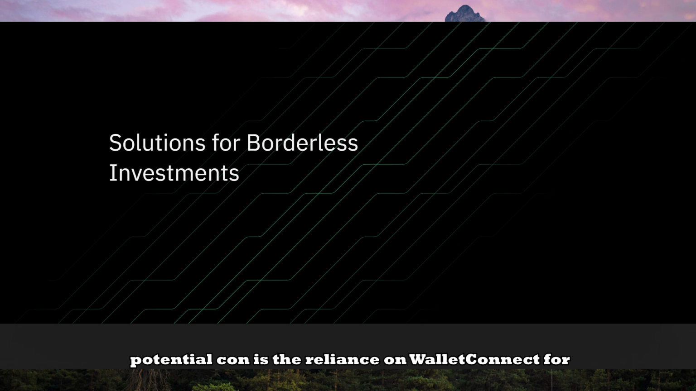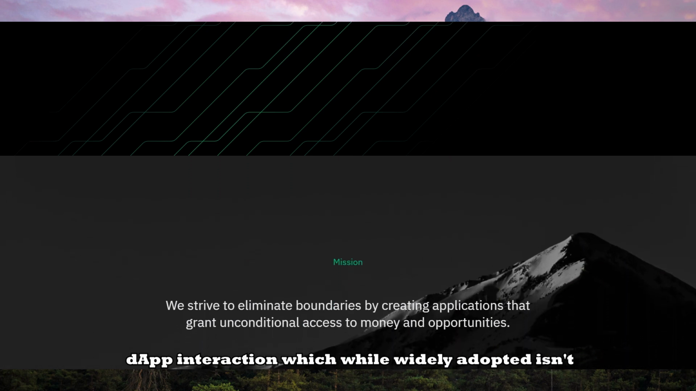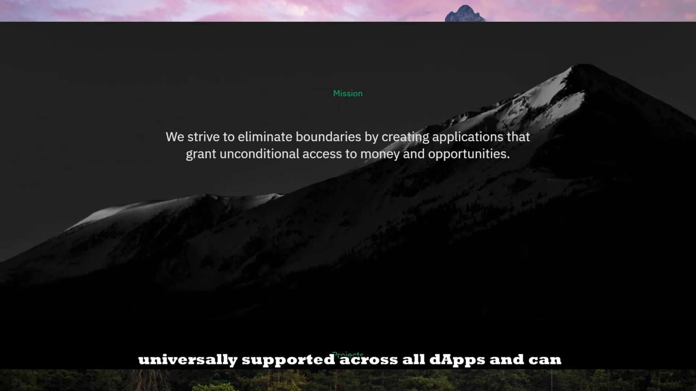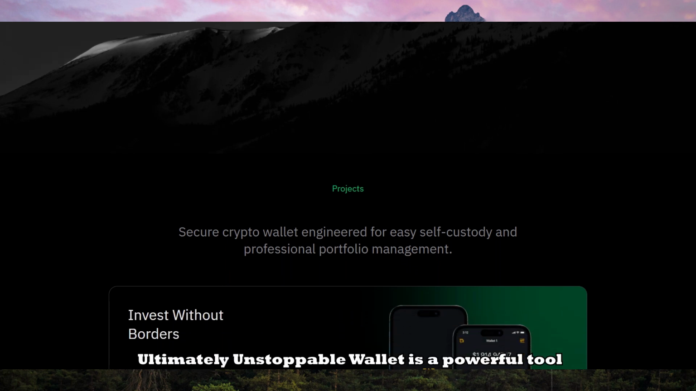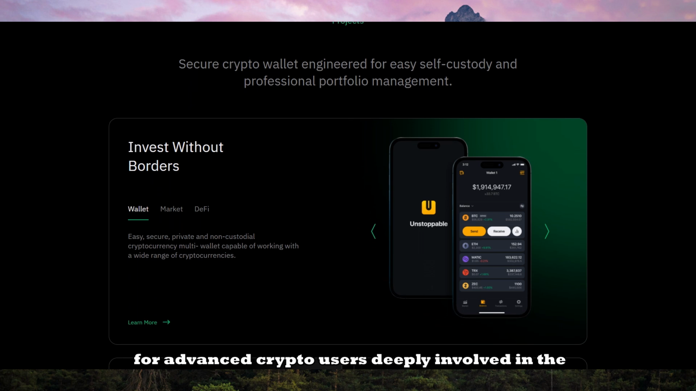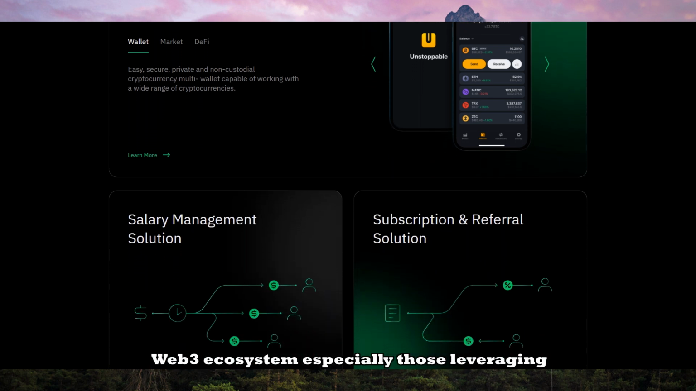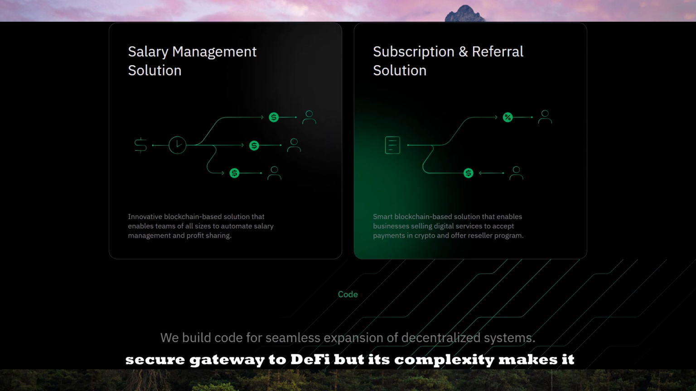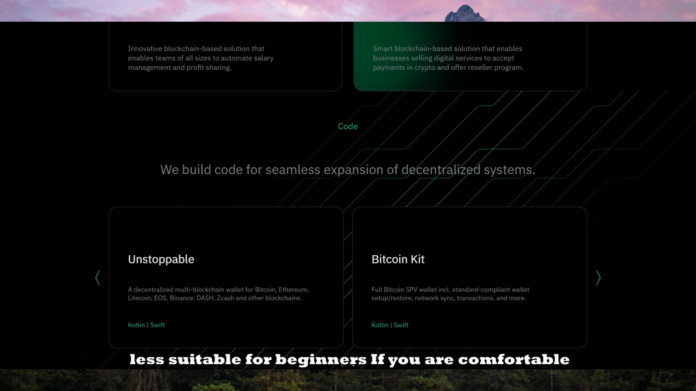A potential con is the reliance on Wallet Connect for dApp interaction, which, while widely adopted, isn't universally supported across all dApps and can occasionally experience connectivity issues. Ultimately, Unstoppable Wallet is a powerful tool for advanced crypto users deeply involved in the Web3 ecosystem, especially those leveraging Unstoppable Domains. It provides a seamless and secure gateway to DeFi, but its complexity makes it less suitable for beginners.